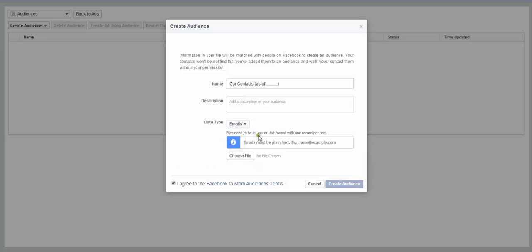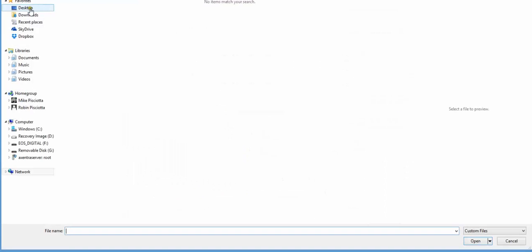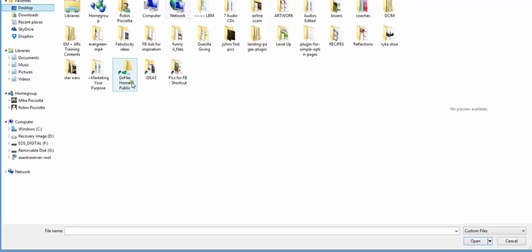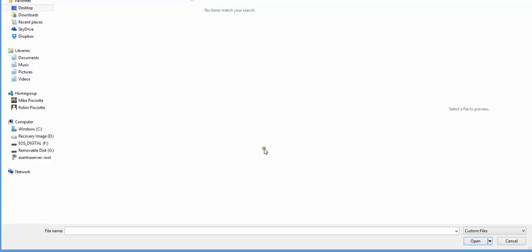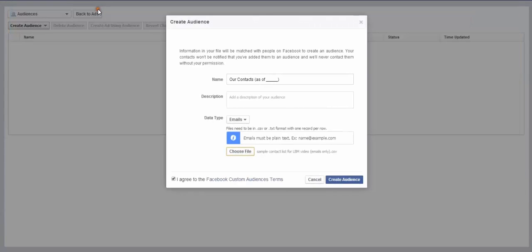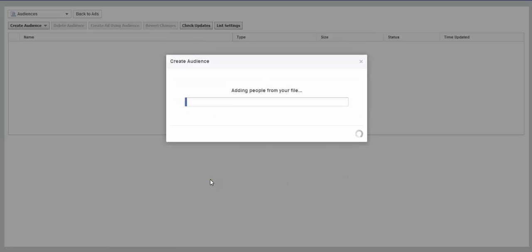Okay, and now it tells you it needs to be in CSV or text format. You're going to choose your file. All right, so I made a sample list that we can upload here. So you're going to upload this list, and make sure this is checked. I agree to the terms. And you might want to read those terms to make sure that you're in compliance with them. And then you just simply click on create audience.